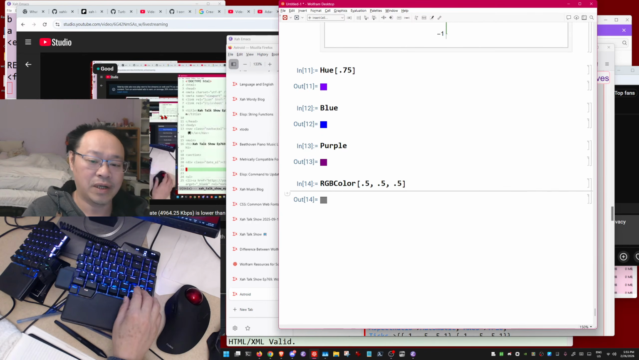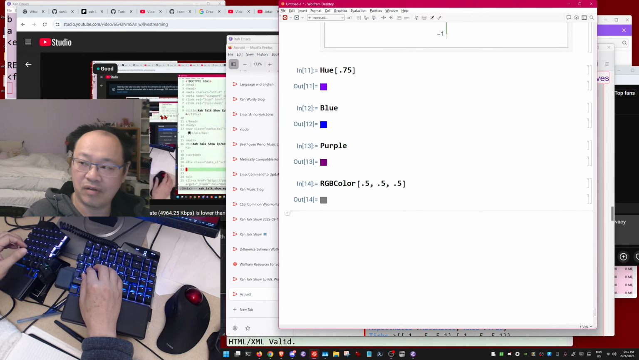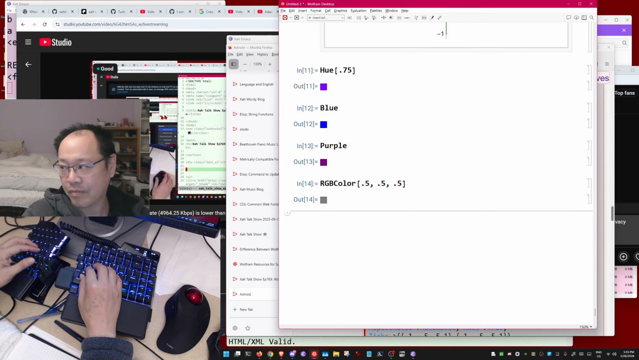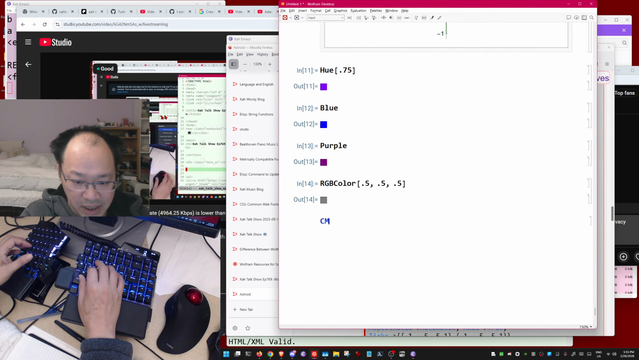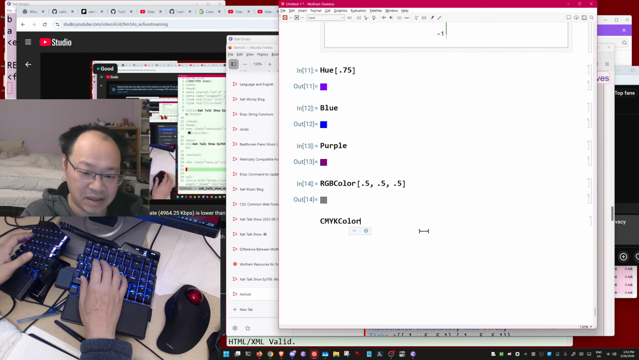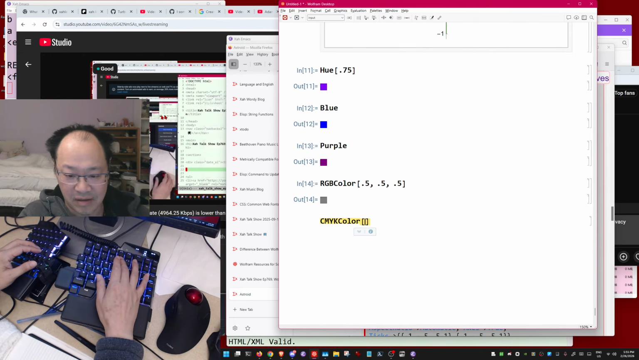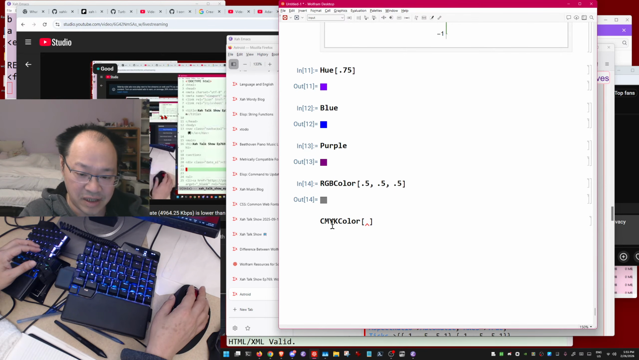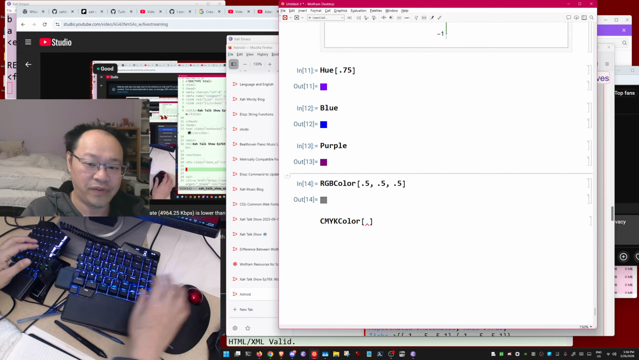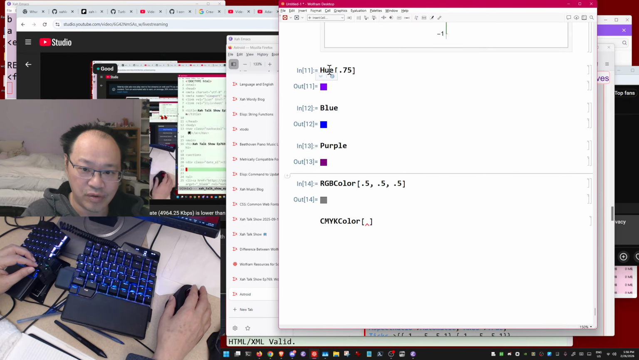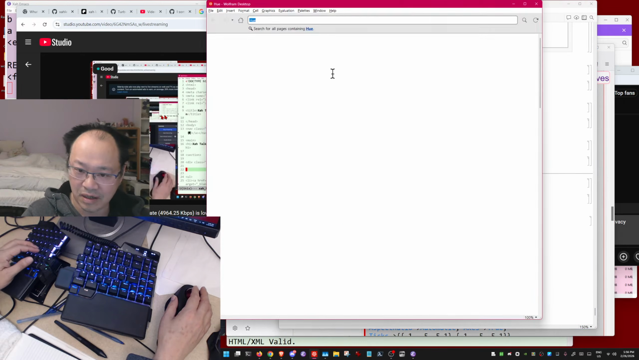And Wolfram language also supports CMYK, that's cyan, magenta, that's subtractive color modeling. Anyway, so Wolfram language supports quite a few color models. So let's see the documentation.